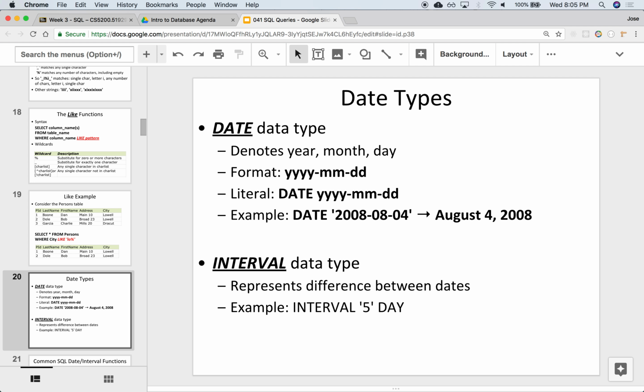Dates: there's several types of dates, and each vendor might have different ones. If you're on SQL Server or Oracle, each one will have different versions of their dates. But here are the more common ones, different formats: four numbers for the year, two numbers for the month, two numbers for the day. And there's also interval, which allows you to do a lot of arithmetic, right? You can see the difference between two dates, how many days are between two particular dates, or what a particular date plus so many months, so many days is.